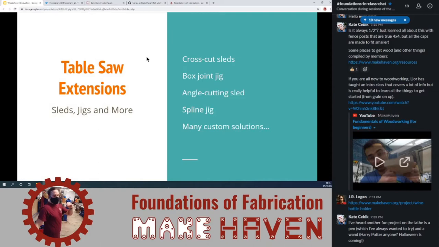There's a whole collection of jigs, and there are many in the shop that we can go look at. There are cross-cut sleds. Lior just made one with a big aluminum backstop. There are box joint jigs where you can cut little teeth into the side of a piece of wood so that two pieces have matching teeth that can be glued together. You can get an angle cutting sled that will help you cut angled pieces reliably into your wood. You can get a spline jig so that you can cut splines after you've made a picture frame. Oftentimes the picture frame corners need reinforcing, and a spline jig can help you do that, where you cut a slot and put another piece of wood in to reinforce it.